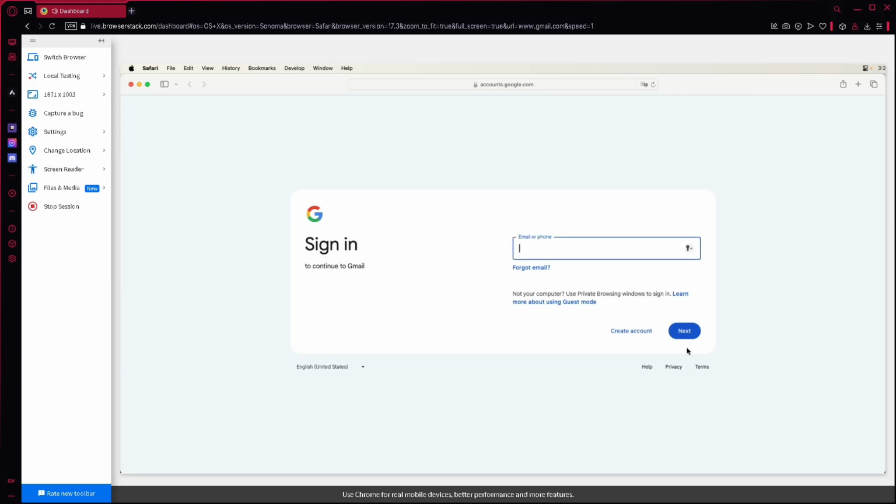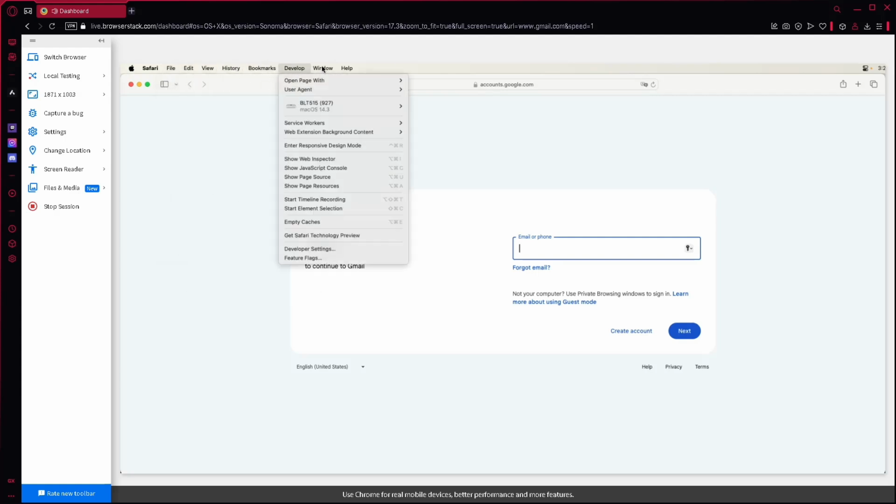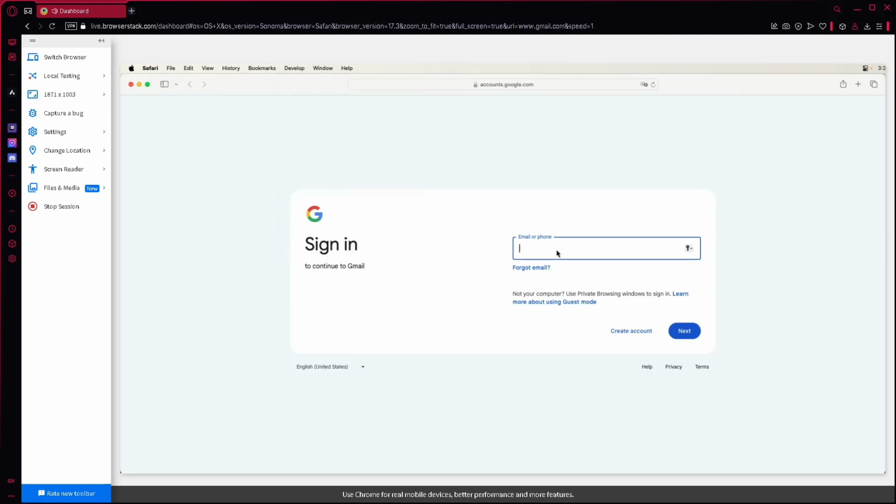And here, as you can see, it is interactive. You can click on File, Edit, View, History, Bookmarks, and Develop windows here. You can also type in here like that. You can click on next. Now to stop this session, just click on this one.